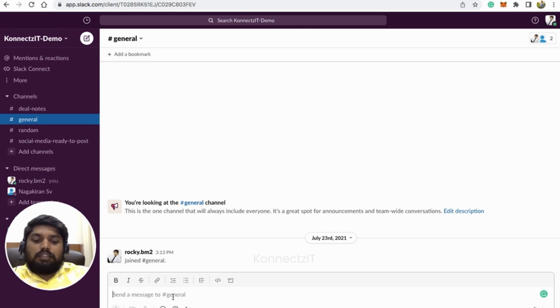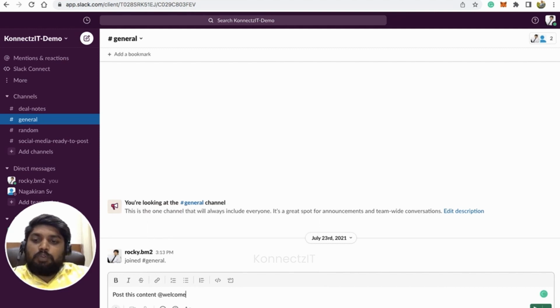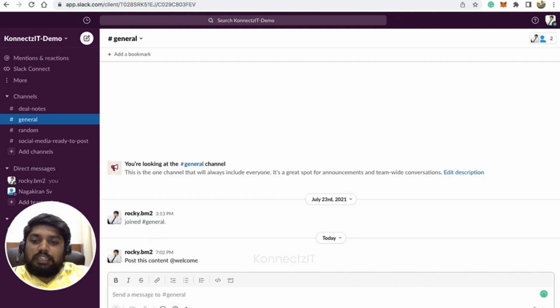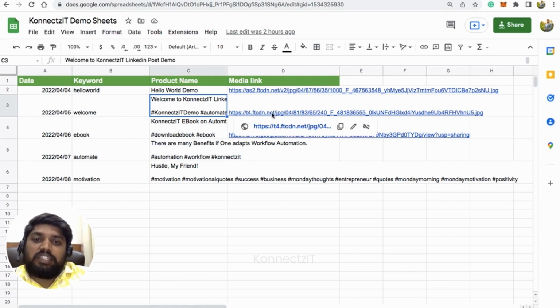I will just say post this content, and I will just add the keyword, that is welcome. When I post this content as welcome, basically I will be posting the content of this one. That is this particular keyword, welcome. You can see that it says welcome to KonnectZIT demo with the hashtags, and it also has an image link, which shows like this.